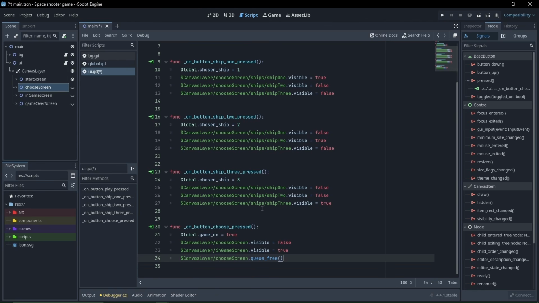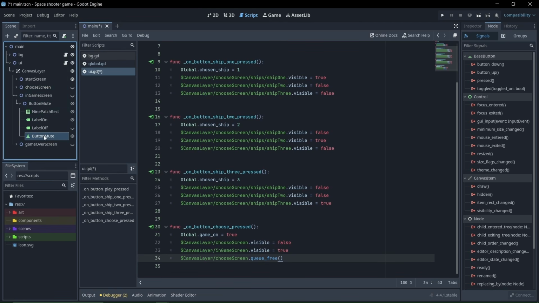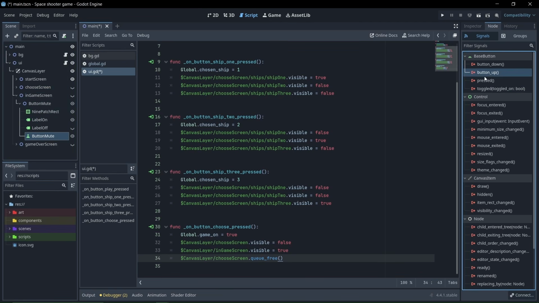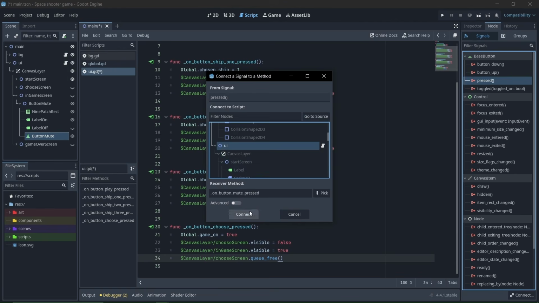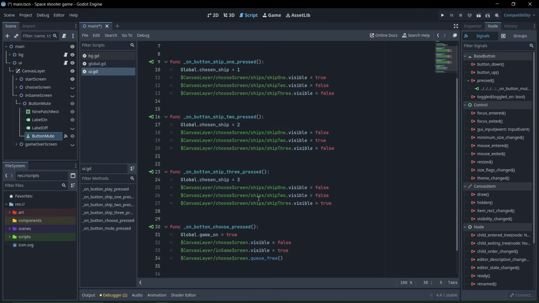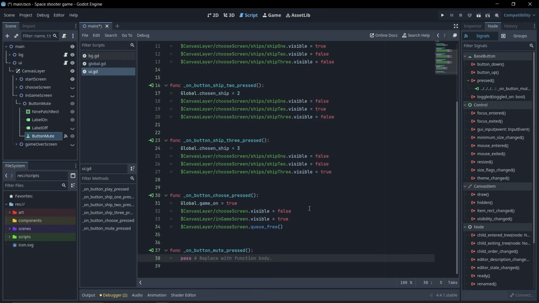Now, the next button we'll do is of course going to be in our in-game screen. That's going to be the mute button. So let's go ahead, open that up, locate the mute button. Let's select the button node, select pressed, connect it to the UI screen, connect it. All right. Now this one's going to be a little different because we want to be able to mute and then also turn off the mute.